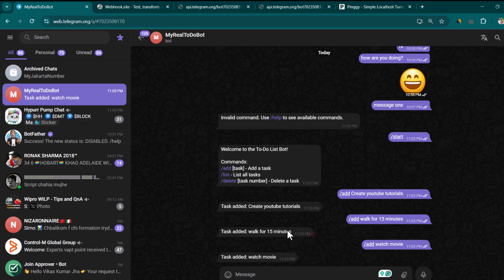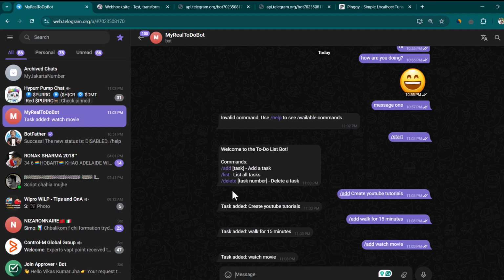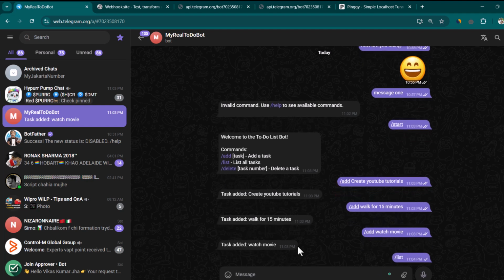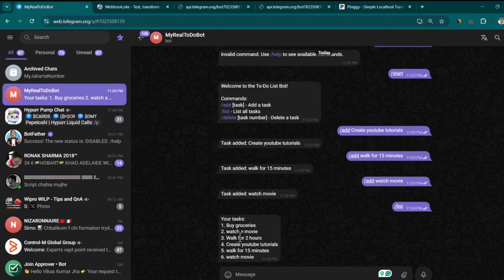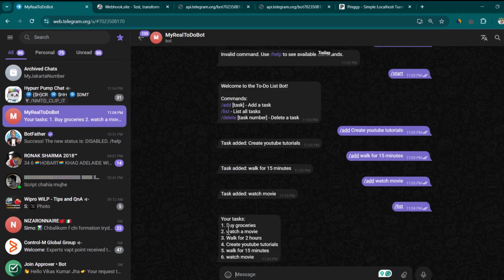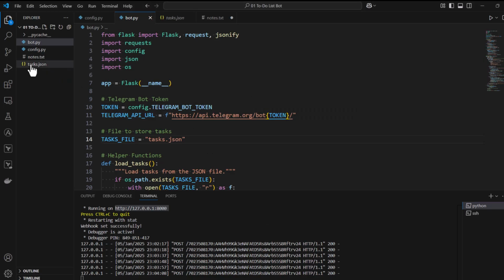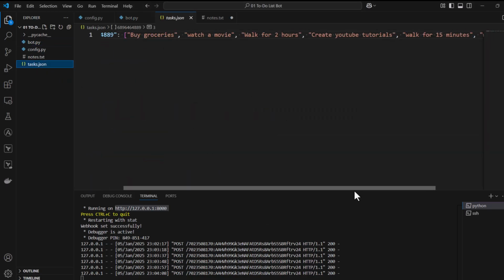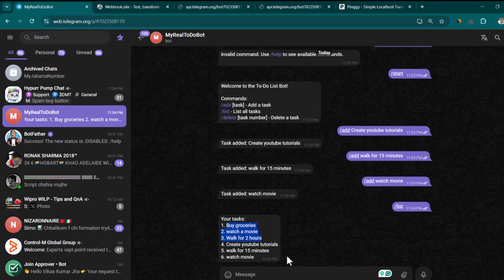Okay, so we have added 3 tasks, and if we want to list all of these tasks, we are going to write /list. I'm just going to do /list, hit enter, and here you can see some of these tasks which you see here are coming from when I had executed this previously, because there was some data already available here in task.json. Here you can see in the task.json we have all of this data.